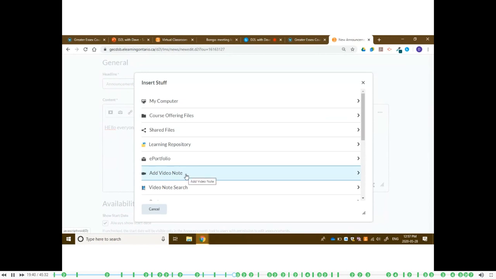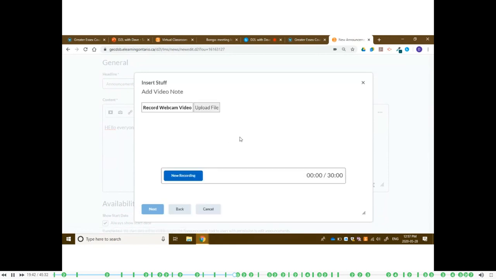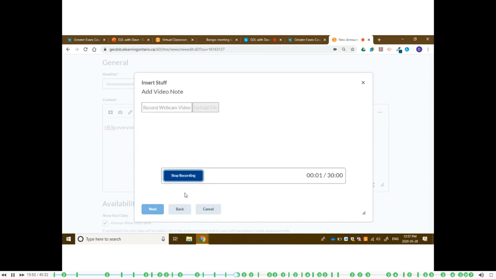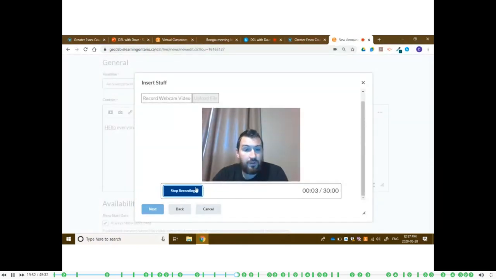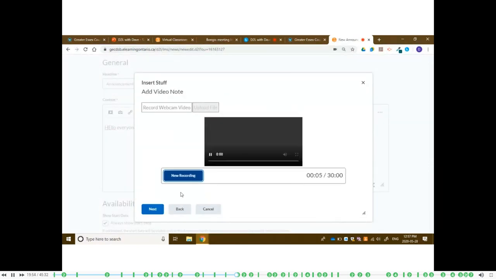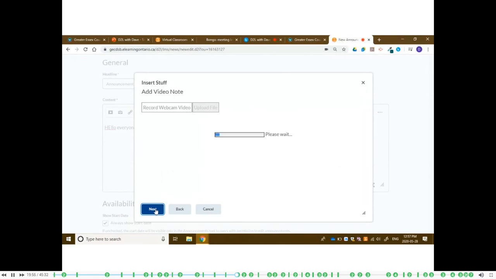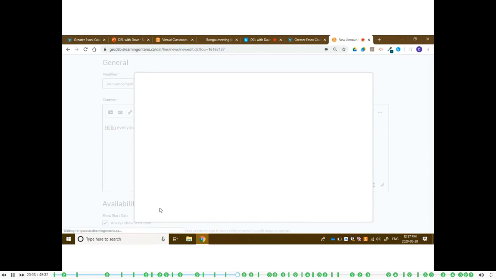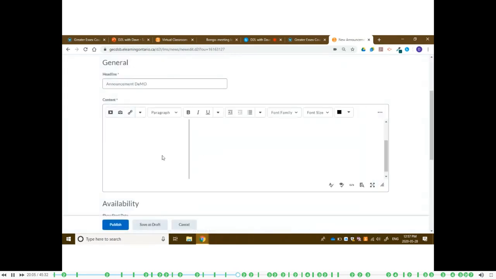video note. So if I go to add video note, what it's going to do is open up a webcam. And if I select new recording, it allows me to record up to 30 minutes of video. So I'll just select new recording. It'll start recording my video here when I select stop. It replays it for me. I can give it a title and select next and then insert it.